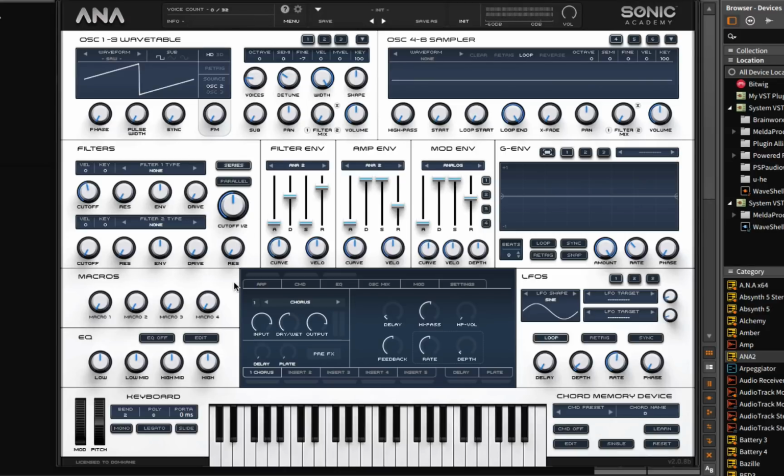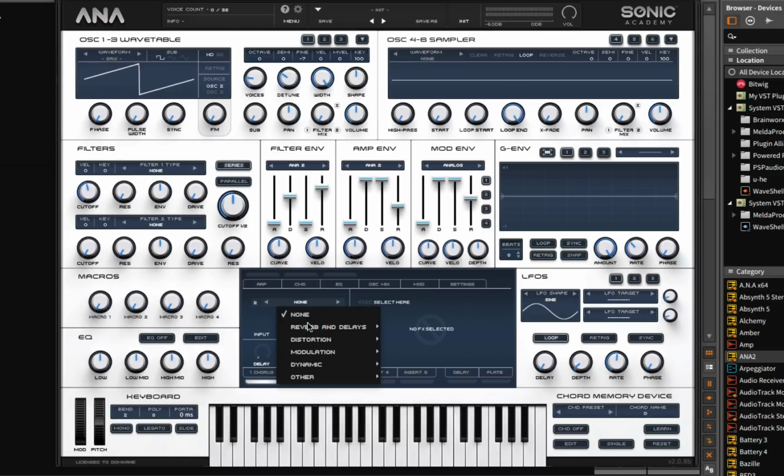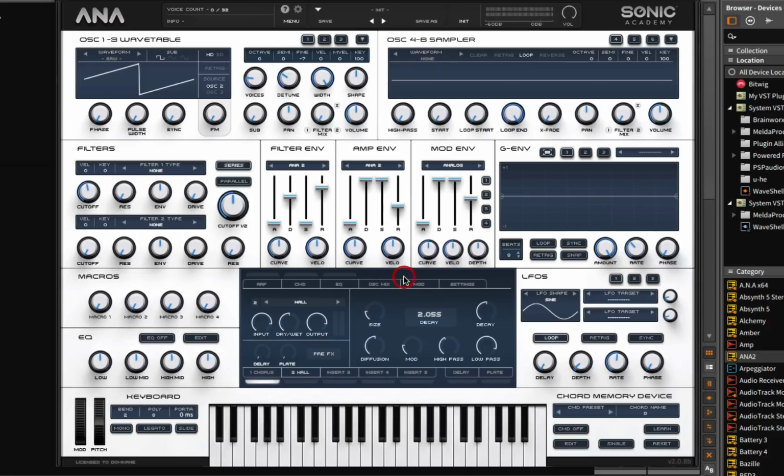And then in the effects section, I added a bit of chorus. I'm pretty sure I left it as default, to be honest. Let's have a listen. Yeah, probably not quite that wet. And then add a little reverb. So if I go insert two, where am I? Hall. And then probably bring the dry wet down a bit on this as well. Oh, switch it on might help. Yeah, bring the wet down.